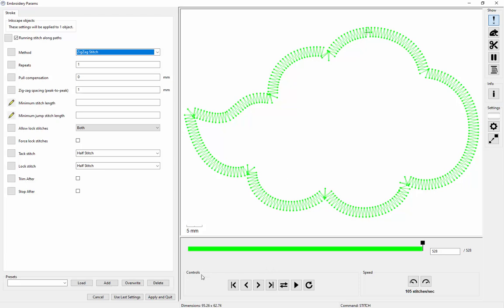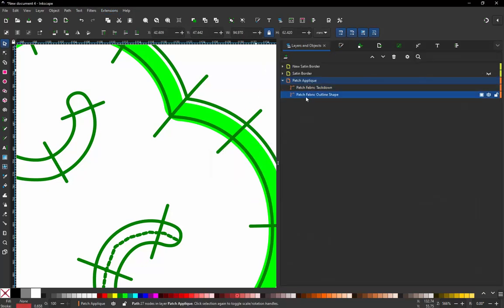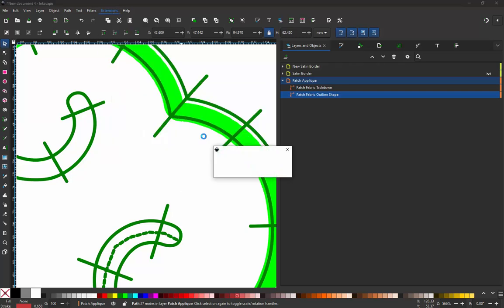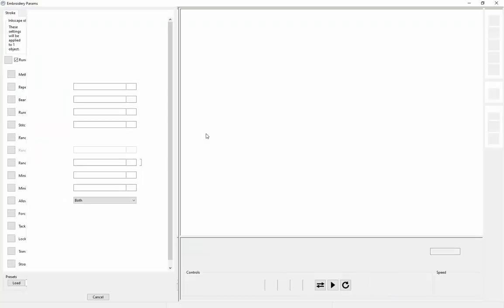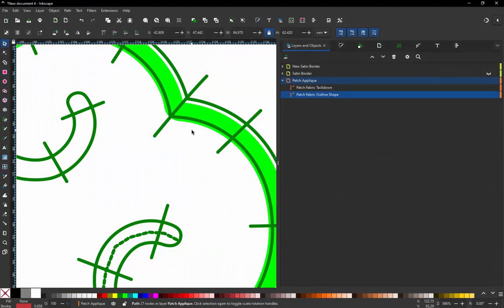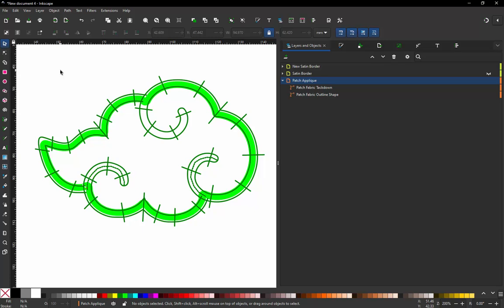But anyhow, I'm going to go ahead and accept this because I do like that. So we'll go ahead and choose apply and quit here. But there is one other param I do want to set, and that is for the outline shape. So we'll come in here to InkStitch and choose params. And all we're going to do is add a stop. So we're going to add a stop after. So after it stitches this, we want the machine to stop and allow us to place our fabric before we move on. So we're going to go ahead and choose apply and quit. And there we go. That is our embroidery file in a nutshell.